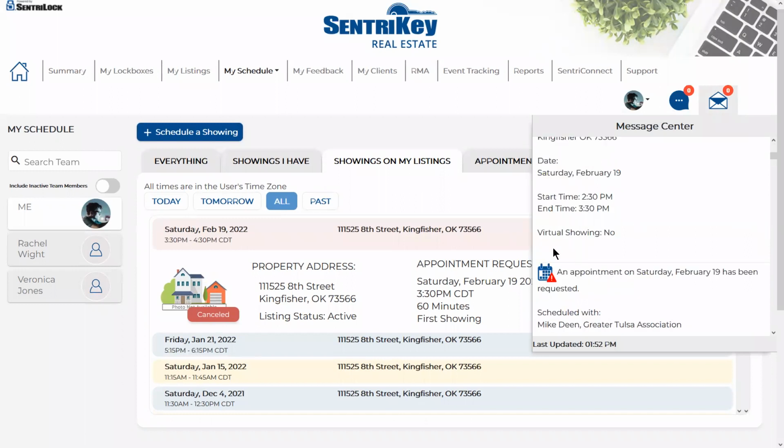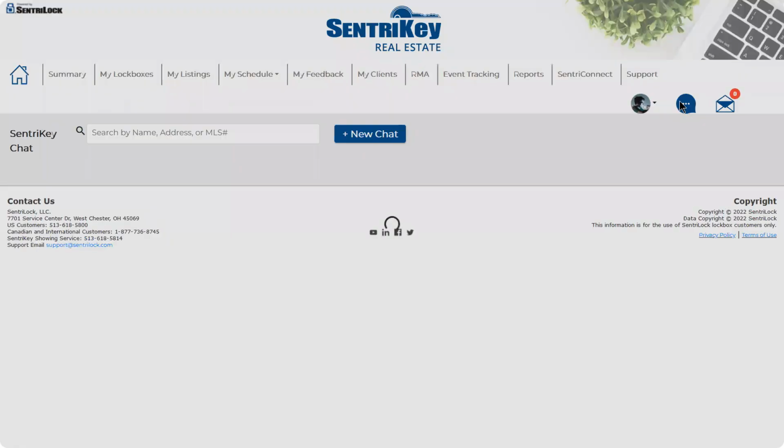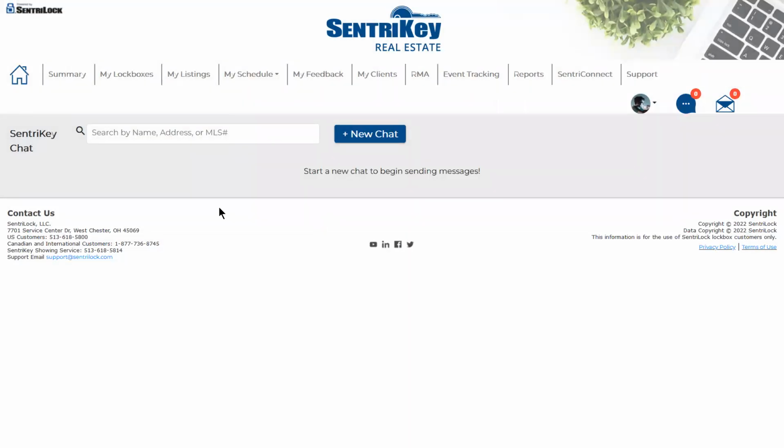It'll be at the bottom of each of these sections. And there's also a chat option. This is kind of a handy option. If you do end up in a situation where you need to get more instructions from the listing agent, you can start up a chat with them.